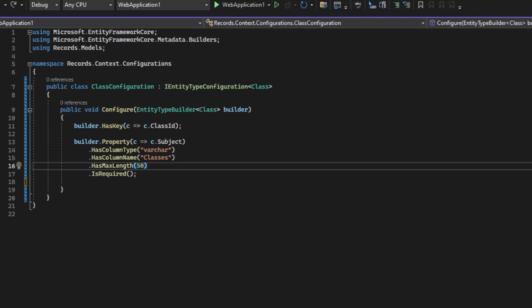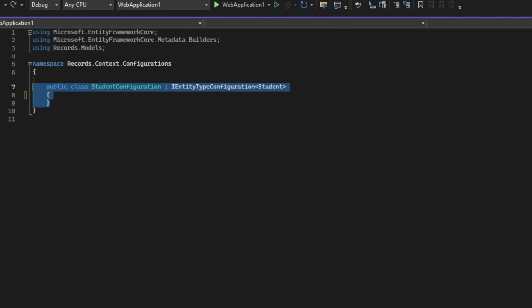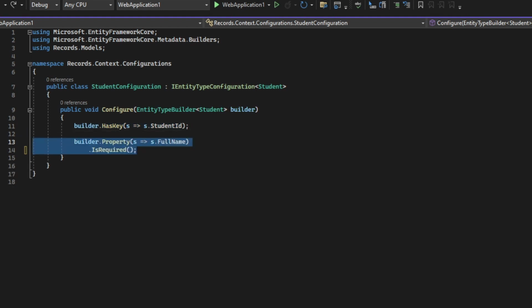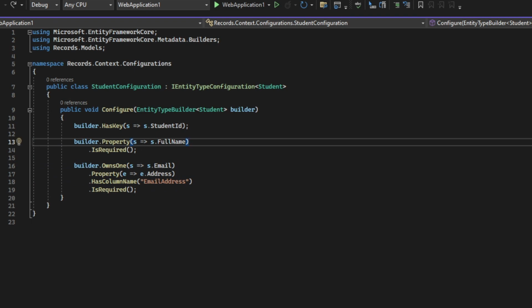To define the relationship with the teacher class, we use HasOne teacher with many classes and a foreign key called teacher ID. For our student configuration, we'll also use a HasKey for the student ID key, a property full name that is required. For our email address field, we use the method OwnsOne to specify which property should be mapped to our entity in the database and name it with the HasColumnName method.